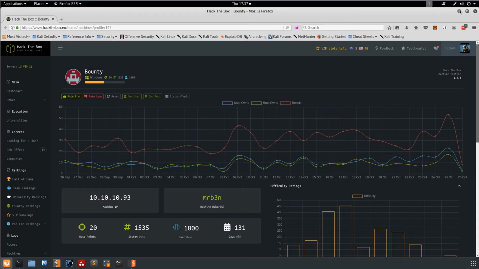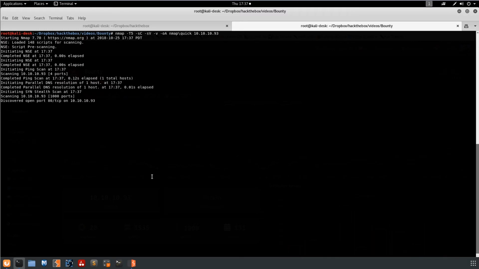As you can see here, the IP address of the system is 10.10.10.93. So if we pop open our terminal, we can run Nmap, and we'll do -T5 to make the timing aggressive, -sC and -sV to enumerate scripts and versions, lowercase -v to make it verbose, -oA to output all formats, and then we'll write those to nmap/quick, and then finally the IP address of the box.